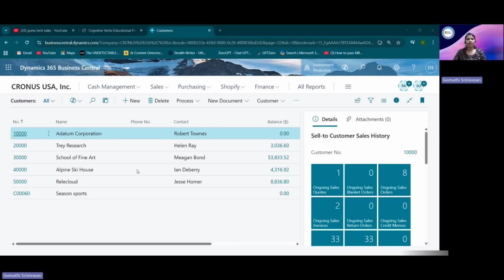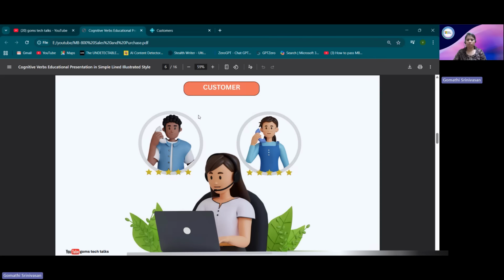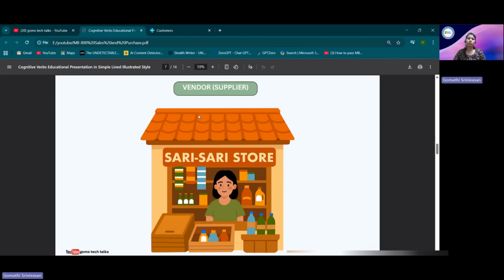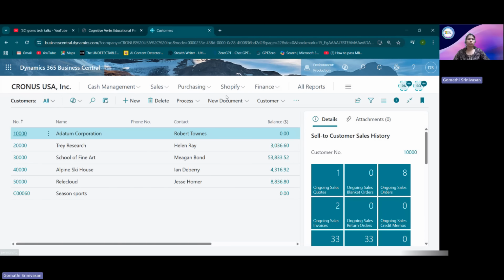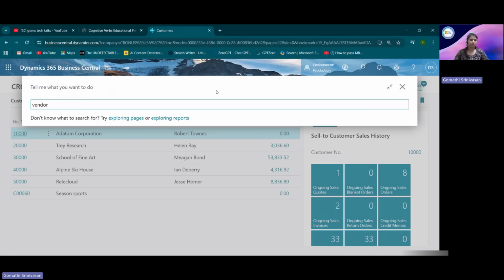And now let's talk about the vendor. Who is a vendor basically? A vendor is the opposite of a customer. It's a company or a person from whom you purchase goods or services. So vendors are maintained in the vendor list. You can just go and search for vendor.